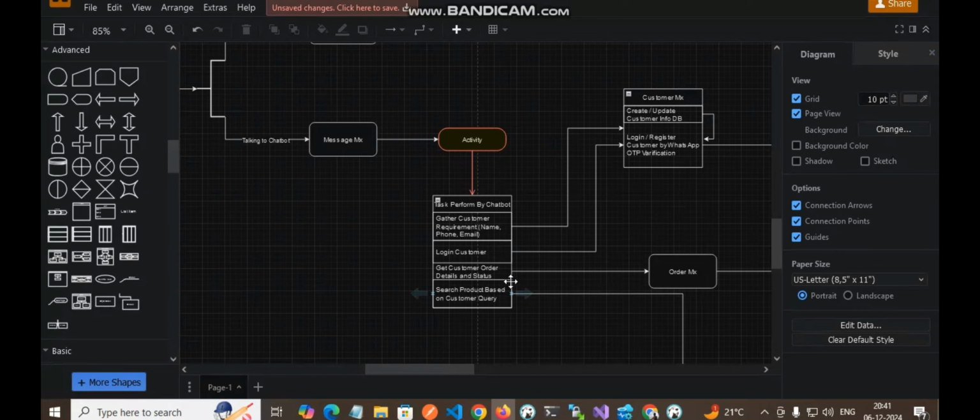Okay, so after that there is another feature that I told you about: after login, the customer can also get their own account-specific order details, like order status, where their order is and how many days it will take to deliver.